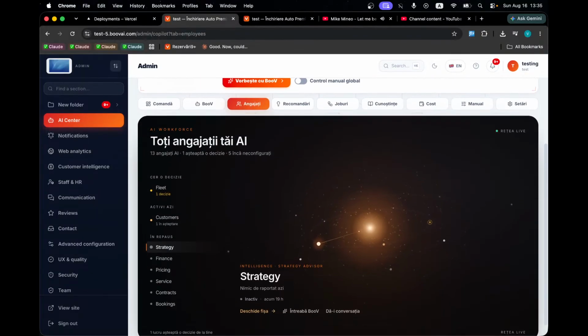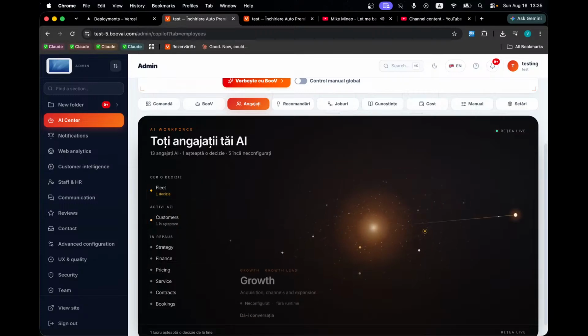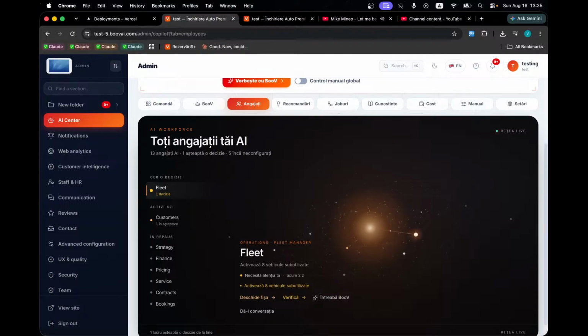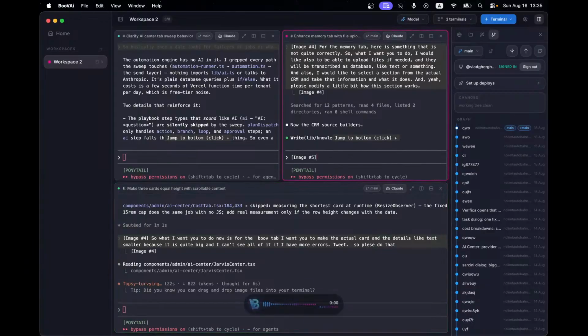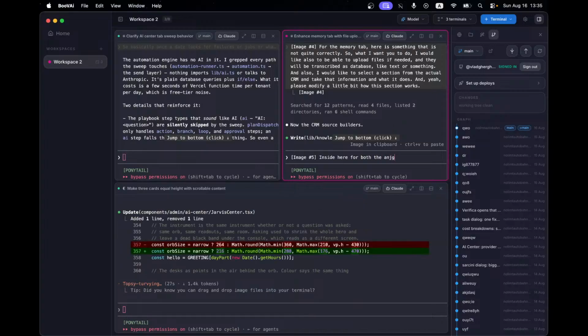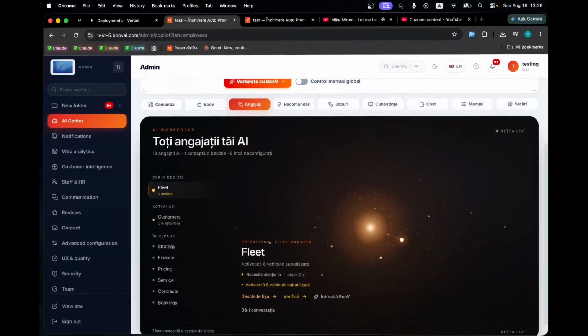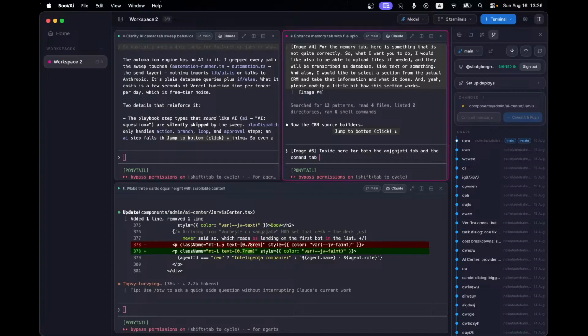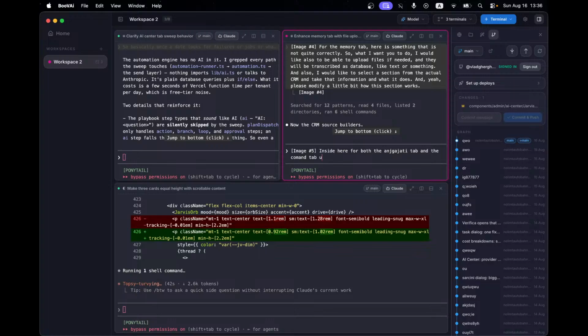Okay, this is still going, which is correct, because previously it was not configured rightfully. Inside here for both the Garages tab and the Comment tab, so yeah, pretty much this.